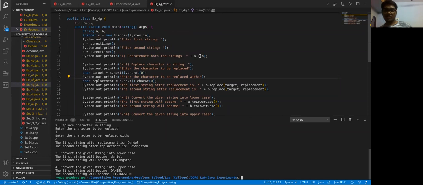So we could just do a plus b, that will work as strings. The second function was to replace a character. First I get the character that I want to replace. The reason why I use charAt 0 is to get a character input. So this s.next gives me string input, and charAt basically gives you the character at that particular position of the string. So 0 would be the input value.